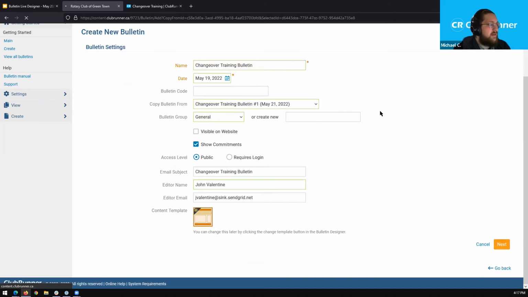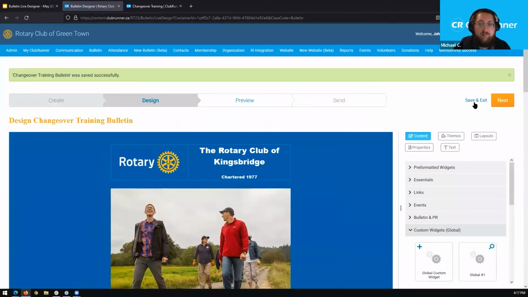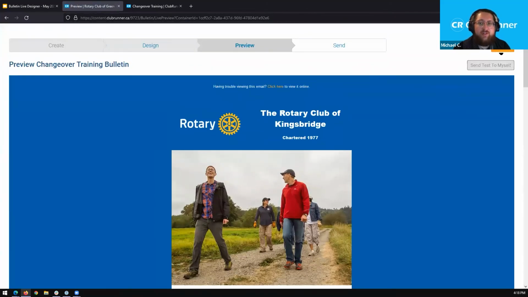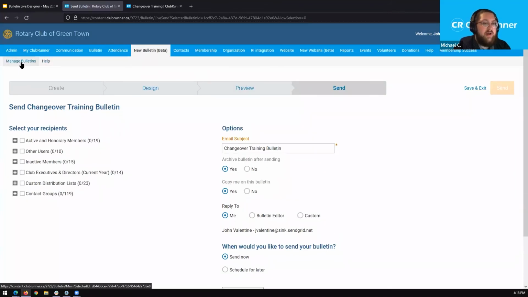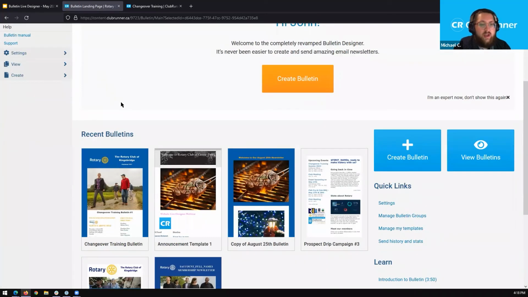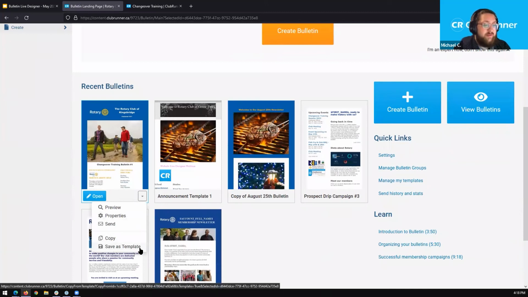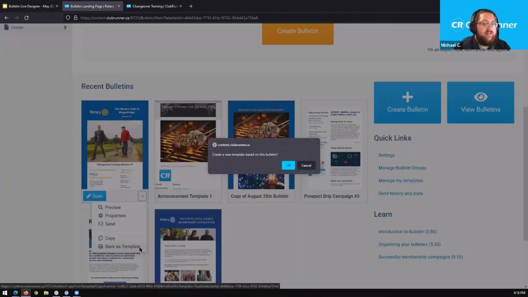And this will bring us right back to our Bulletin Live Designer. Instead of going through the process that we were just going through and sending this out one more time, we're now going to go back to our Bulletin homepage here. And we're going to find the bulletin under our recent bulletins section. Click on the drop-down menu, and we can now select Save as Template. We're going to click on this, and it'll give us a nice confirmation message, asking whether we want to create a new template based on that bulletin we've selected. We can go ahead and click OK.